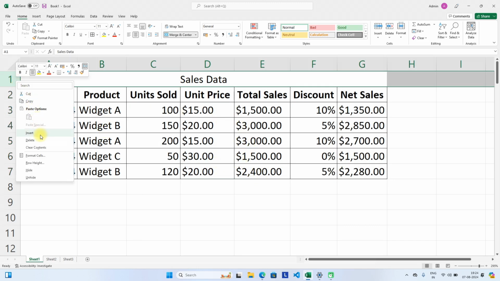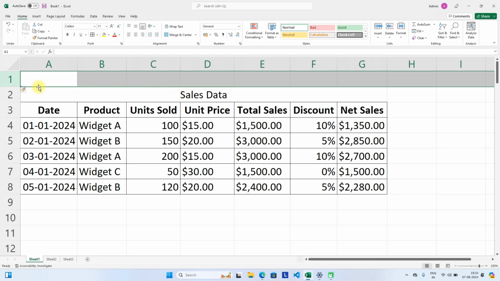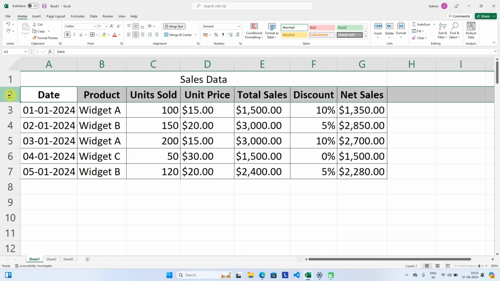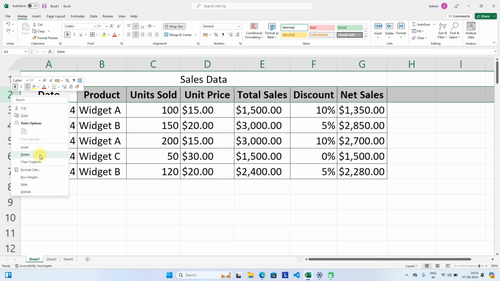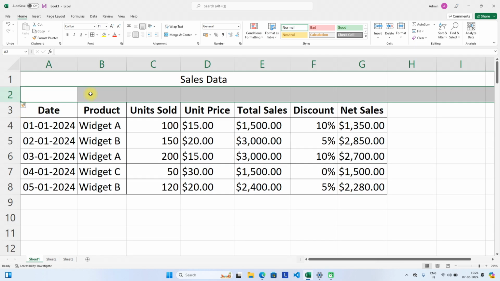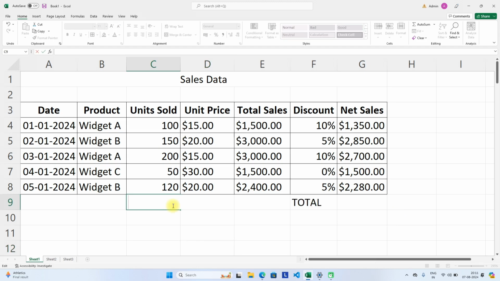So again, I will insert one more row below those cells. For that, it will always insert one row up. So right click here and insert. So now it's looking fine.